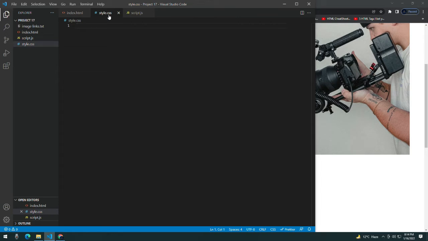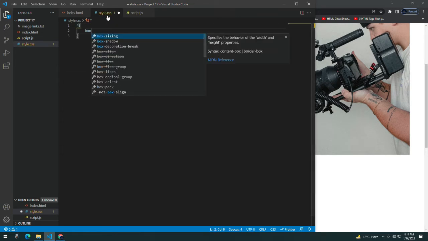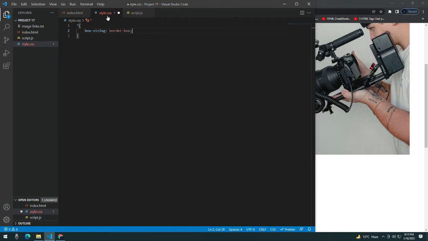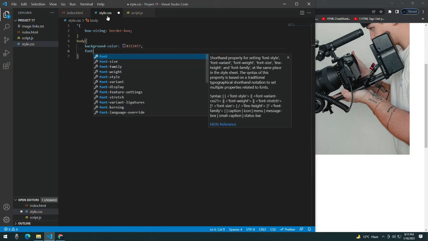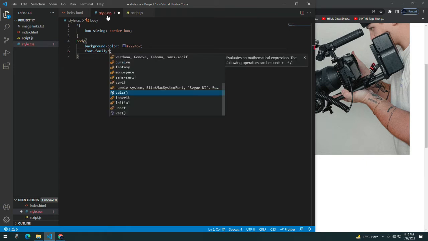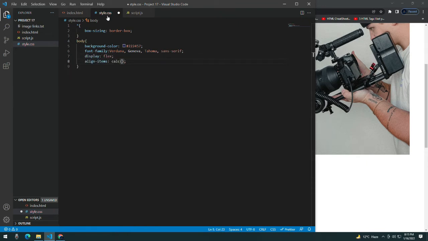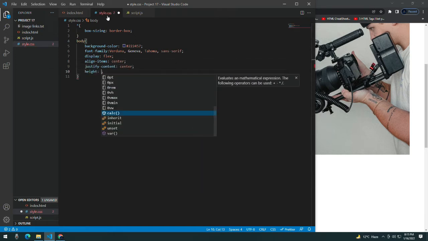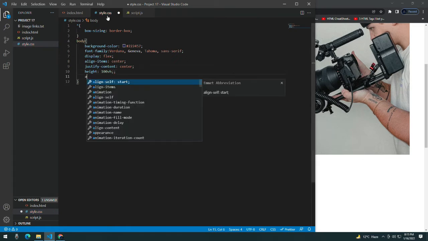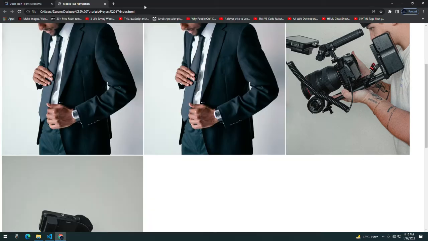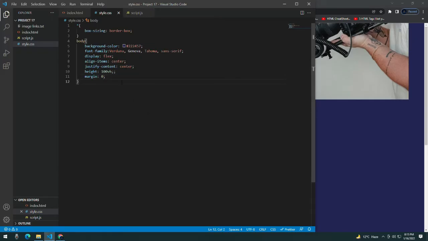Let's style our project, and for the initial give a box sizing of border box. For the body give it a background color of #222457. Font family should be any, just simply add any font family. Display of flex. Align items should be center. Justify content should be center. Height should be 100vh. Margin should be 0, like this.